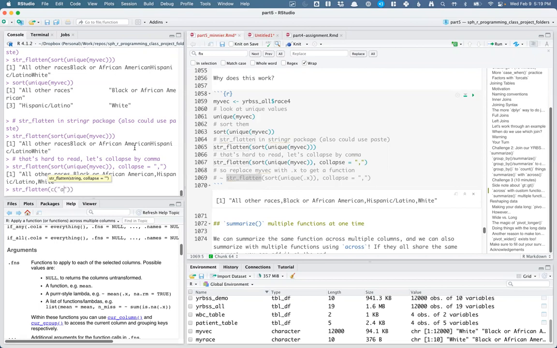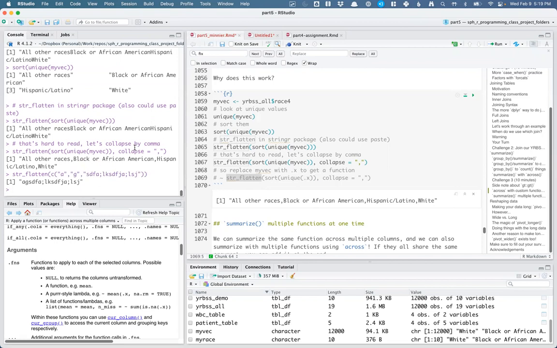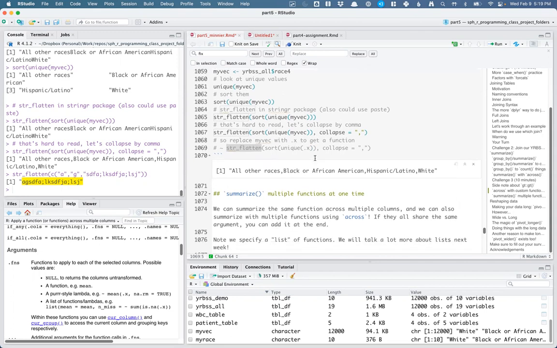I could just make random letters. And then if I string flatten that, it's just going to put it all together. It's hard to distinguish after you've flattened it where the separations were and so on. So I would sort or rearrange your string before you flatten it. Hopefully that answered your question. Any other questions about that? That is a very nested function. It's not very pretty, but I like to use it.